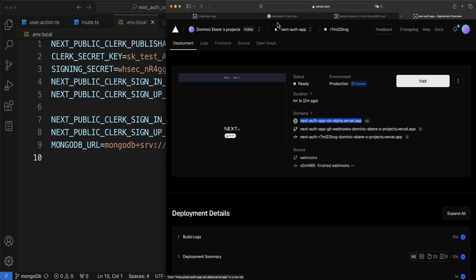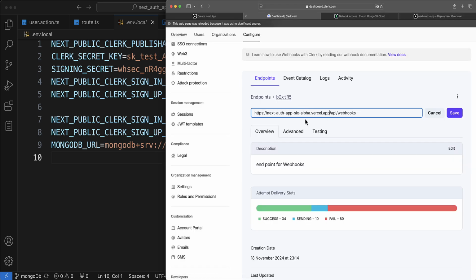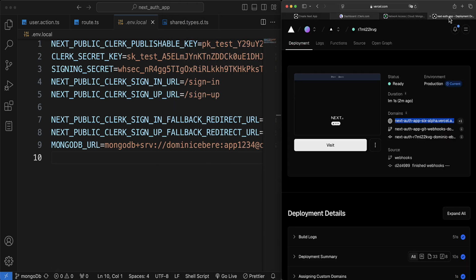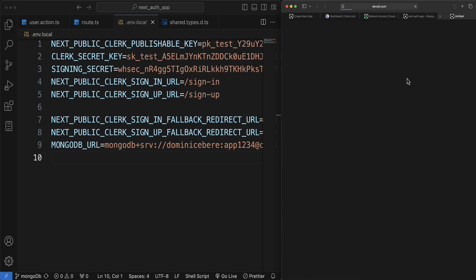So now we'll copy this one. We've pasted it right here. Make sure it's written like this: https, next.app6alpha.vercel.app/api/webhooks, right? So I'm going to save this. This is going to be the latest one, and everything should be up and running. So let's go back to our Vercel and then click on here to view our deployed application.